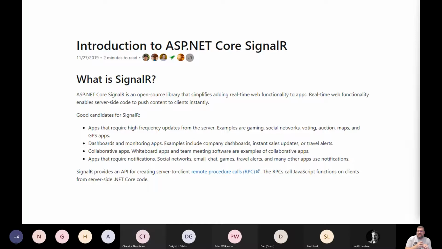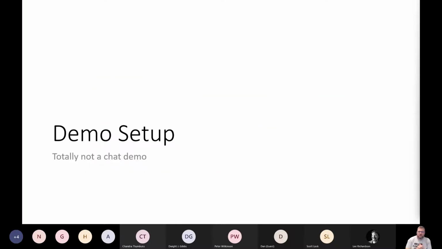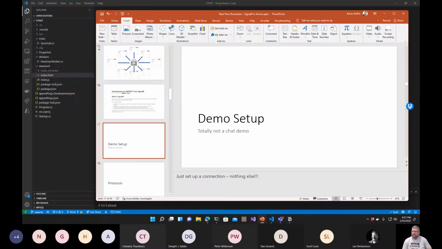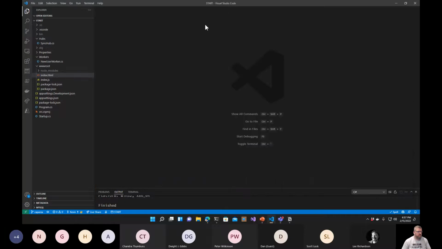Let's just show some code, because I love doing demos. I am going to bring up Visual Studio Code. All this is available in my GitHub repo for SignalR Mastery, which is open. You don't have to pay for the course to get the GitHub repo.